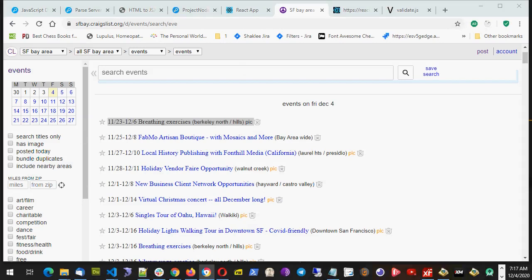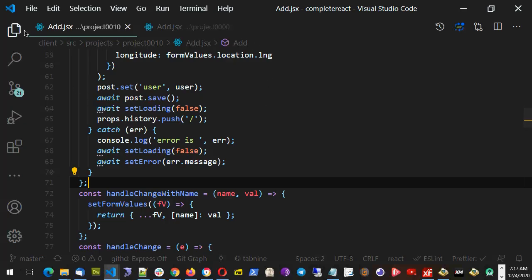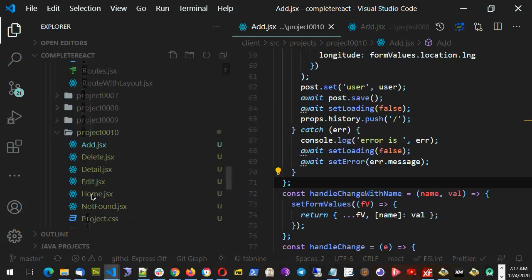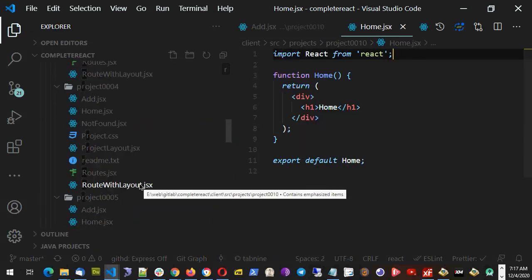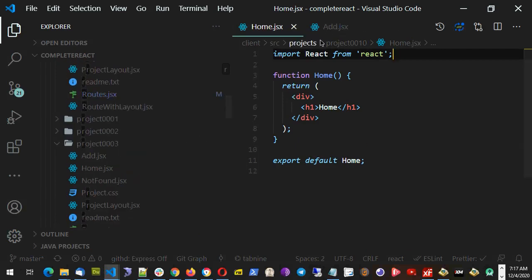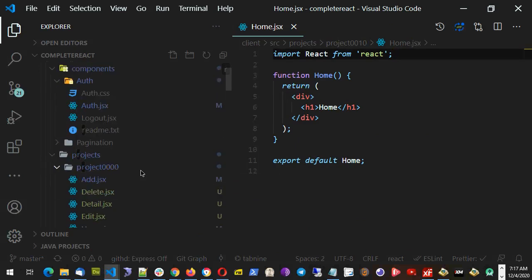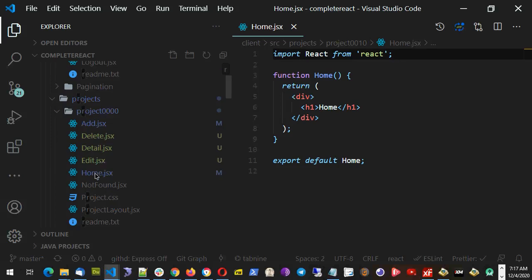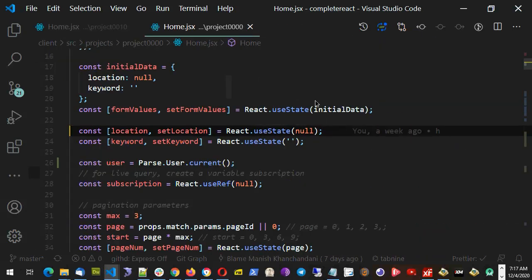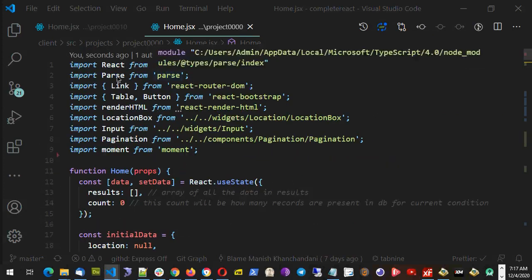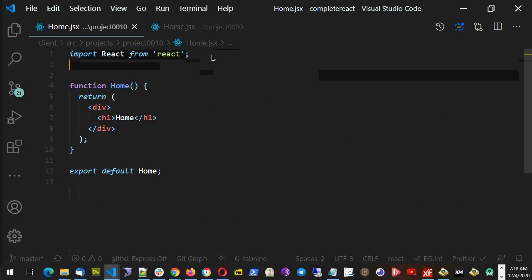So we already have this in the CRUD one. I'll need to just use that one for this purpose. Okay, so let's go to home.jsx, and I'll also open this home.jsx in the project 000. And then we'll go one by one to add the lines there. Okay, first thing I need a parse server, so I'll move the parse server here.